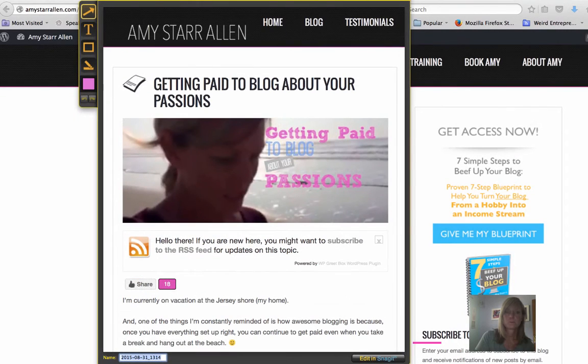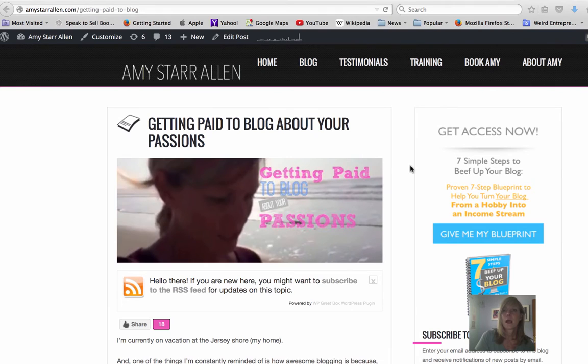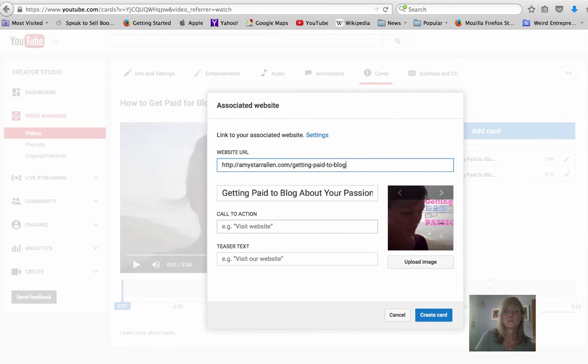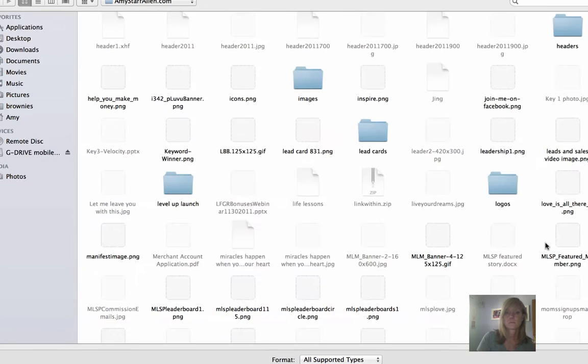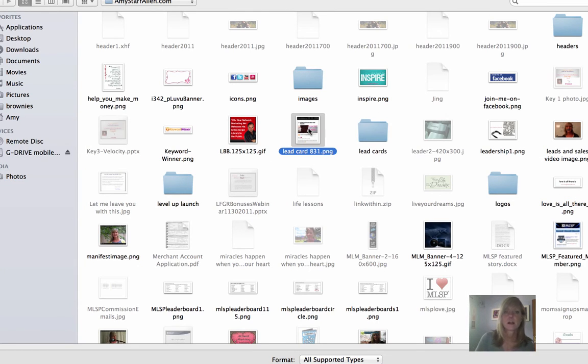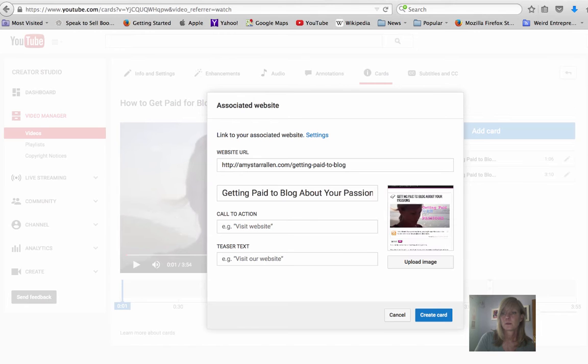So I capture the image and then you save it wherever you want to save it on your computer. And then over here, I can click Upload Image. Come over here and find my image and upload it. So there you can see it swapped it out. So that's what my image is going to look like now. When you put your permalink in here, this is my featured website, but this is the actual link to the blog post itself. So when someone clicks on this, it's going to take them to that blog post.